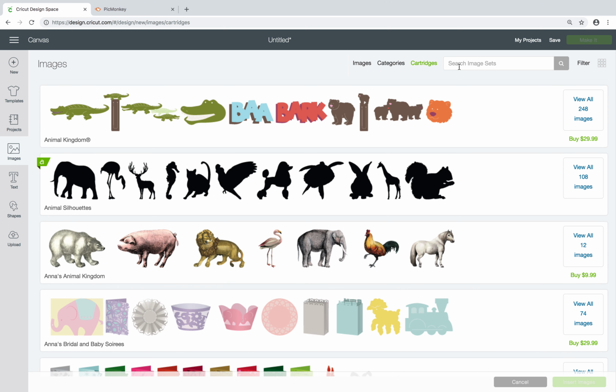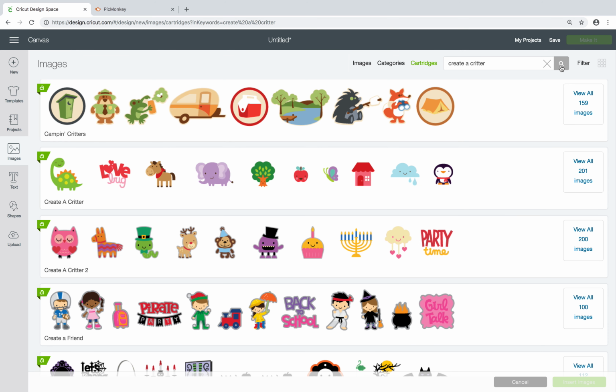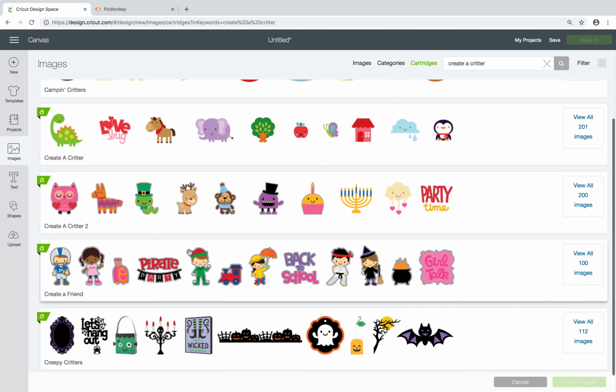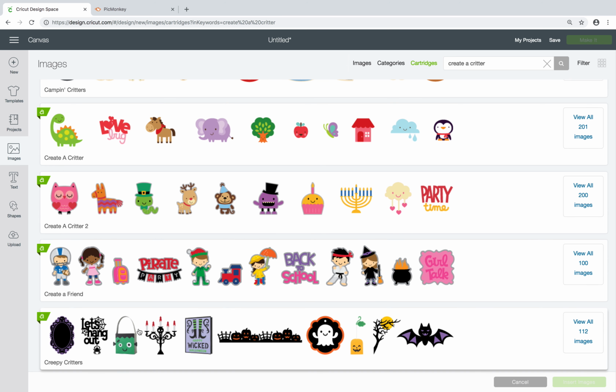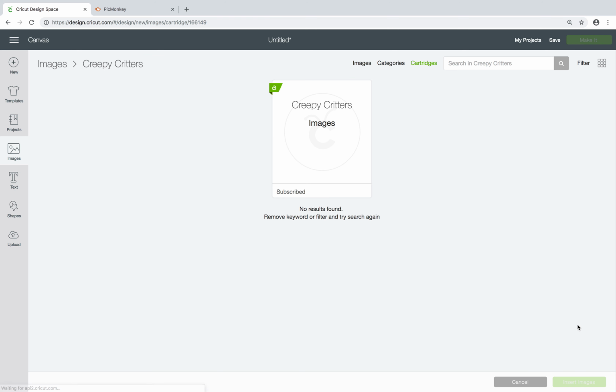But one of my favorite cartridges is on here and it's part of Cricut Access. And I'm like, because I love it. So look, guys, Create a Critter is completely free. Can you believe it? So I create a friend, create a critter 2, create a critter, camping critters. I am so excited. And I left Cricut for a little while because I wanted a different machine. And I'm so glad they made the Maker because it made me come back. But anyway, this one I haven't seen. Oh, this is so cute.